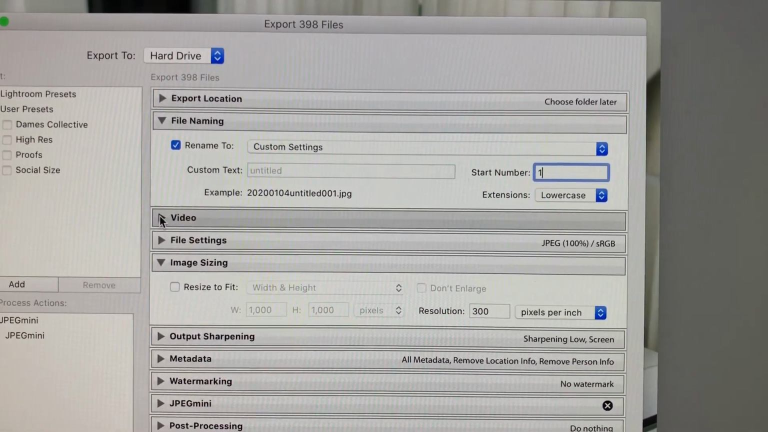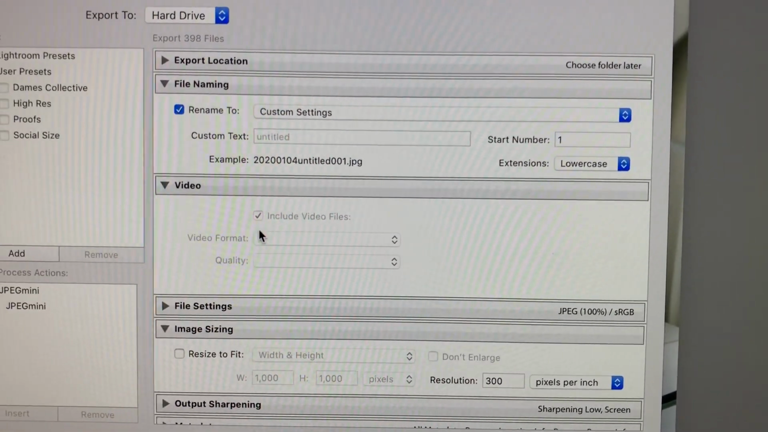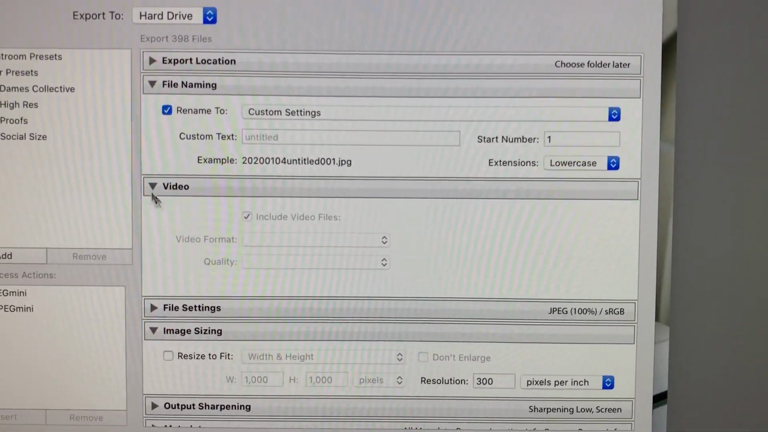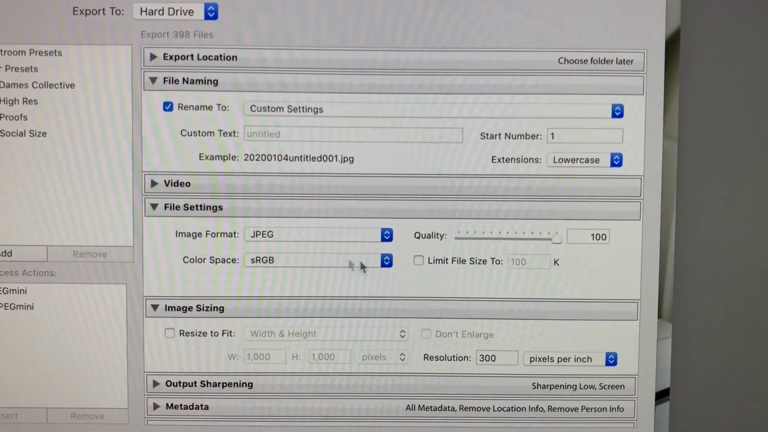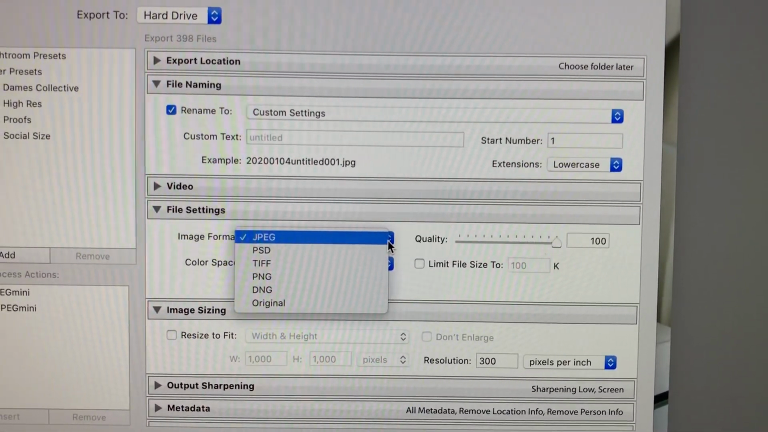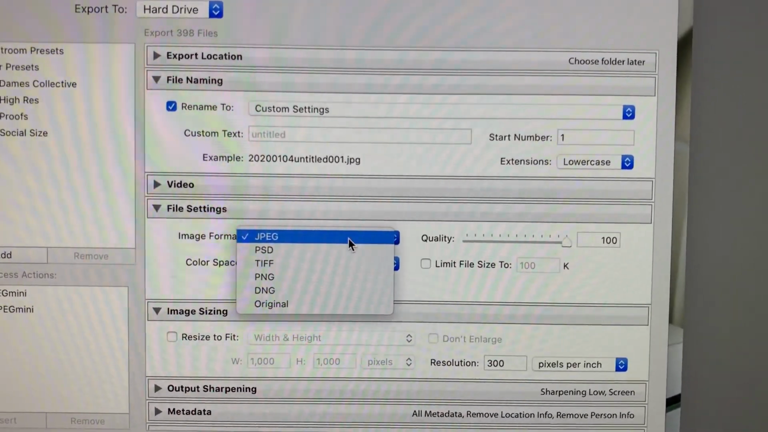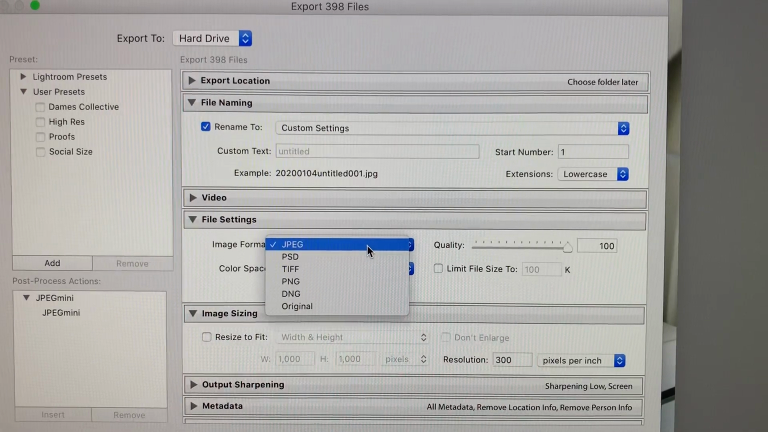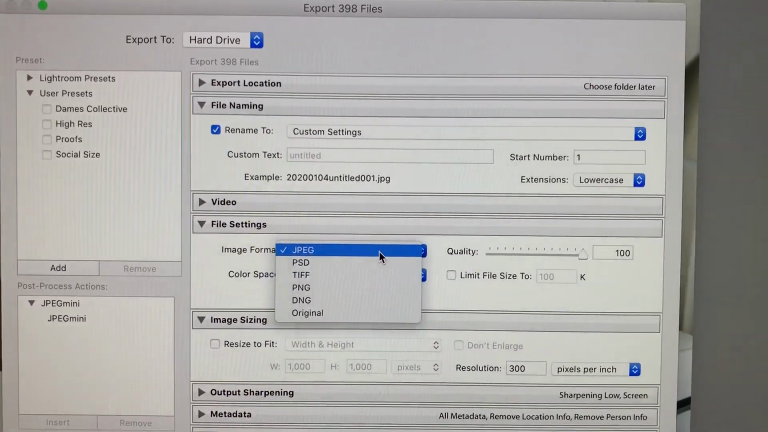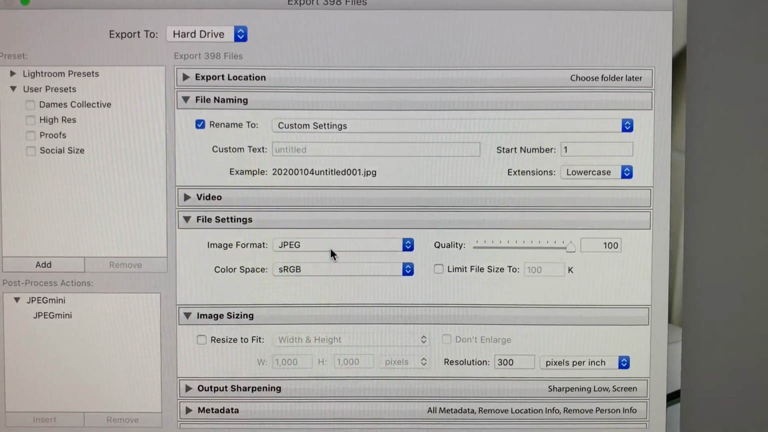And the next thing is video settings, so we're not going to do anything there. It should just look like this, and you can minimize that. And then file settings, you're always going to want to have it on JPEG. This is where I get questions about how to convert RAWs to JPEG. Here is where you do it, on the export in Lightroom. And so it should just say JPEG.